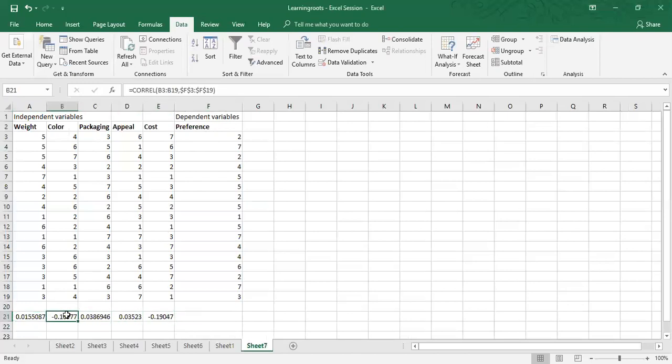Now you're getting a negative correlation here and here, which means the correlation between color and preference is negative. Between cost and preference is also negative. But weight, packaging, and appeal have some correlation with preference, though it is very weak, because it's 0.01, 0.03 and so on.